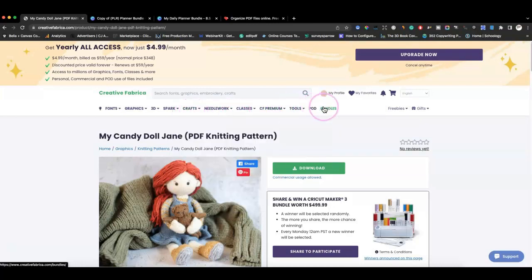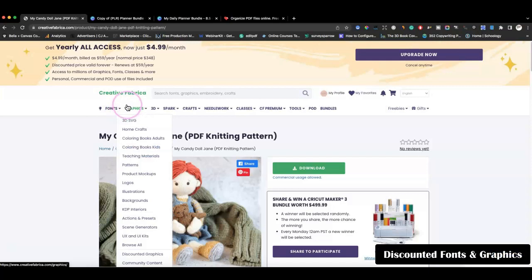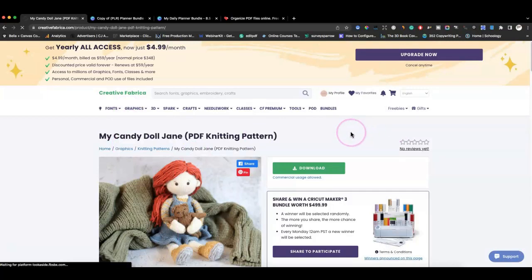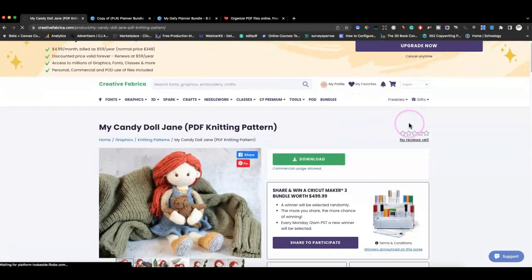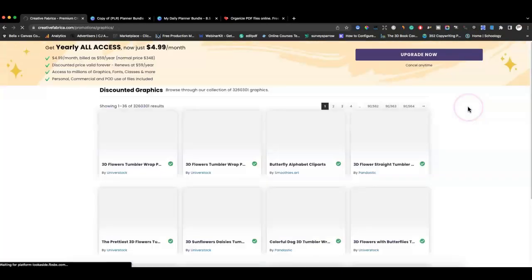All right, another thing they have that's great are discounted fonts and discounted graphics. So they've got it under fonts and graphics. So you can go down here for discounts. And if you don't want to do a subscription, you can always look for discounted fonts or discounted graphics. And you'll see that some of them are as low as maybe $2, $3.